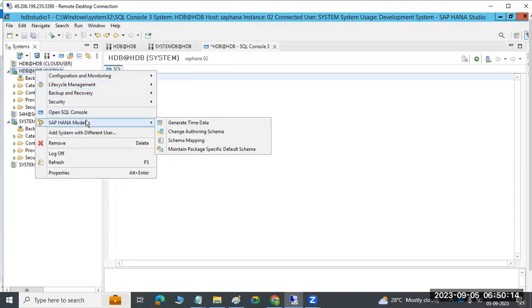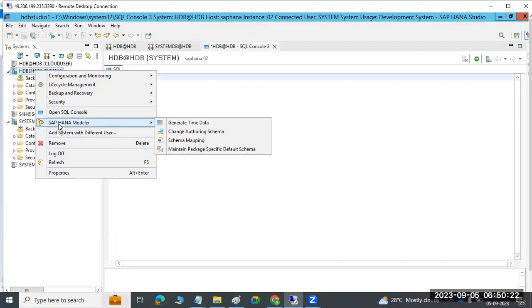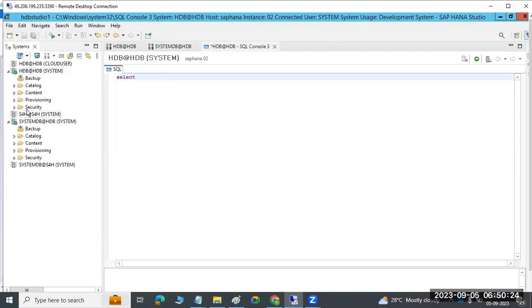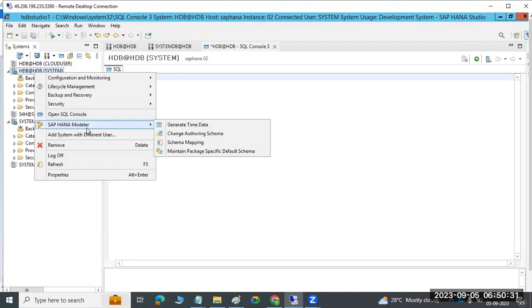HANA modeler. So modeler means developers, right? Developers will work on this tab. They will work on these development activities here, and also they will work on the content tab. Both are the same. So they will work on these two activities. They will work on the systems here. Okay, that is the main thing here.